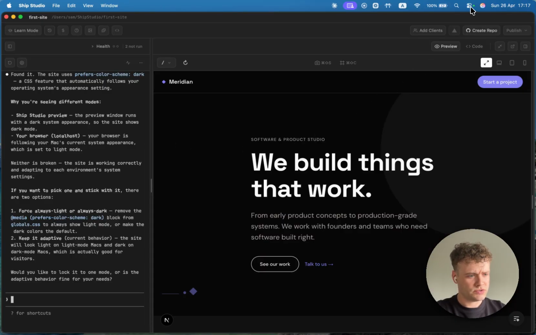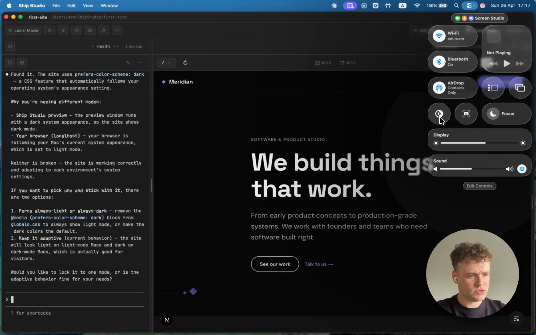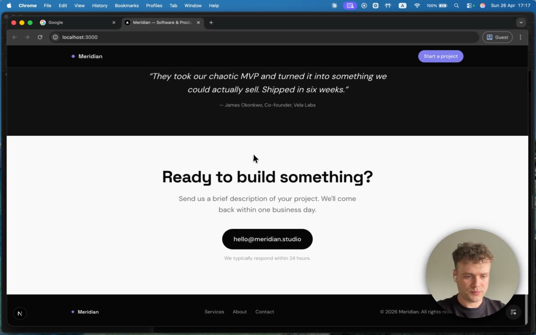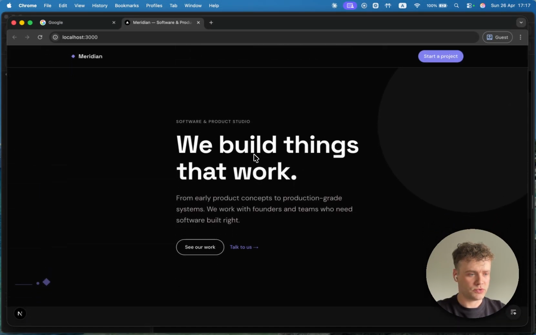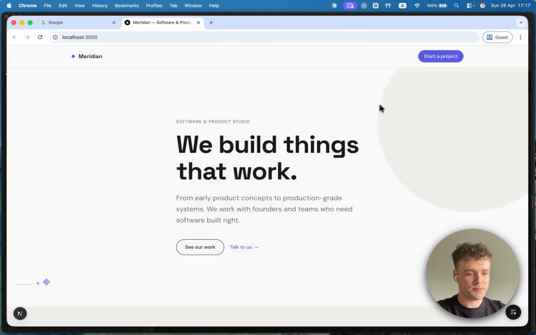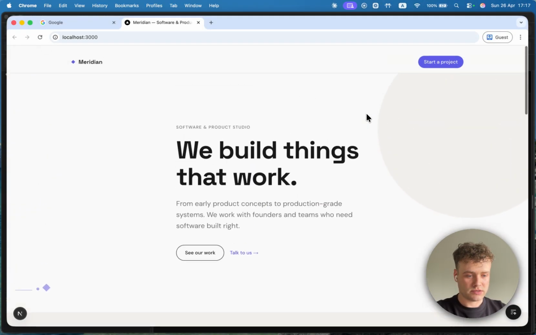If we go into here, change this to dark mode, and head back over to the localhost preview. There we go. We're now in dark mode. So if you're not using Mac, I believe there's a way to do it on Windows. I'm not too sure. But let's just go back to light mode because it's the best. And back to light mode.